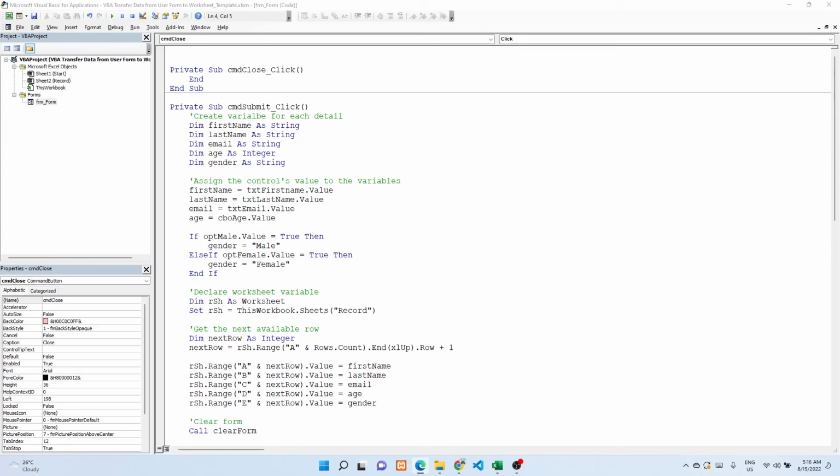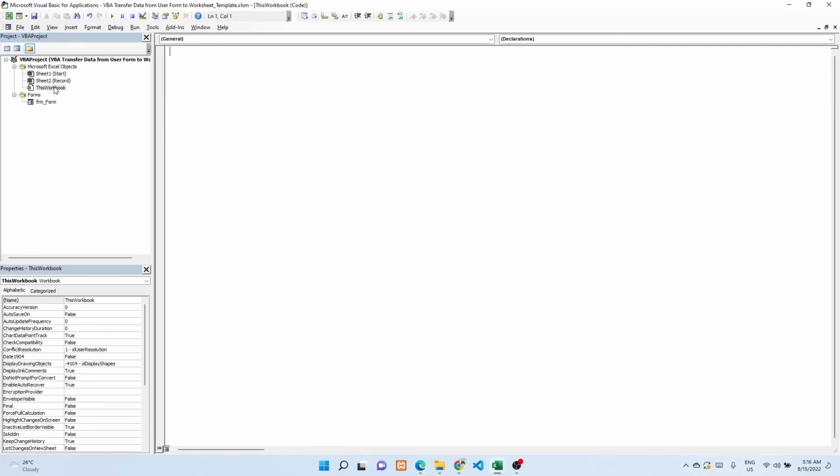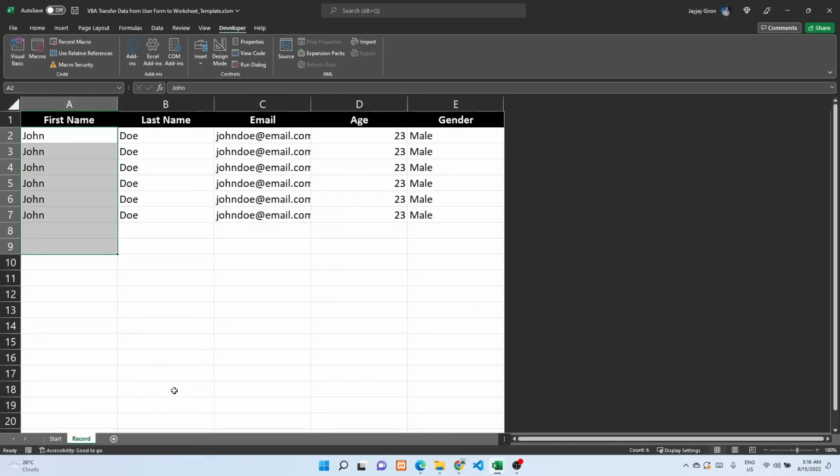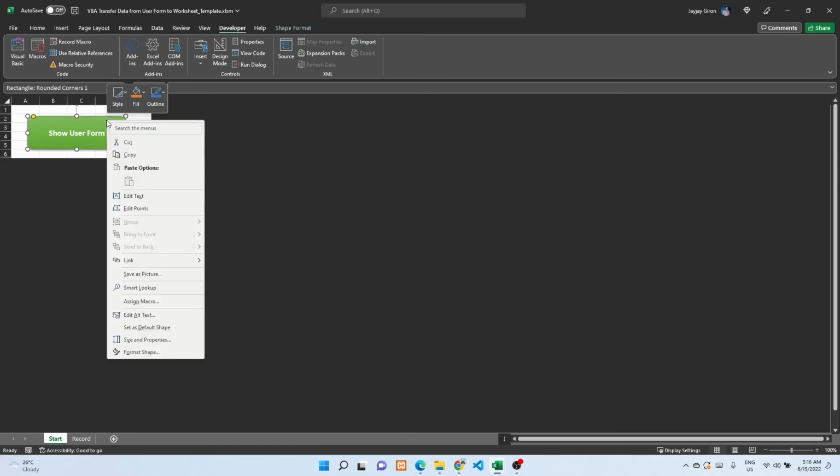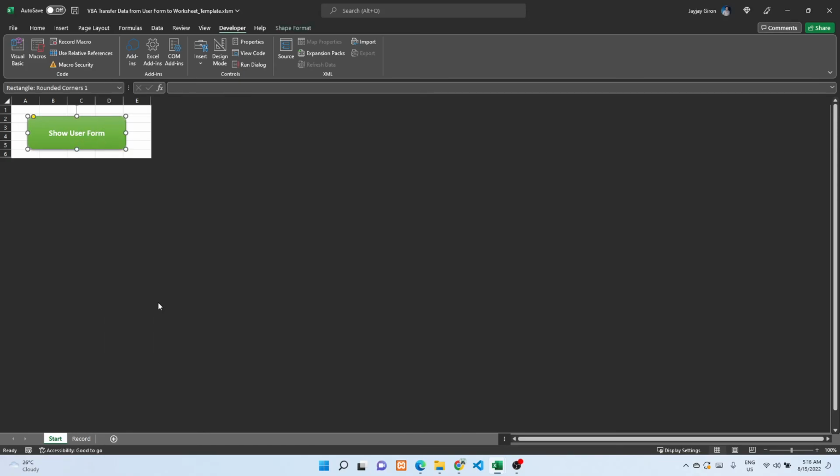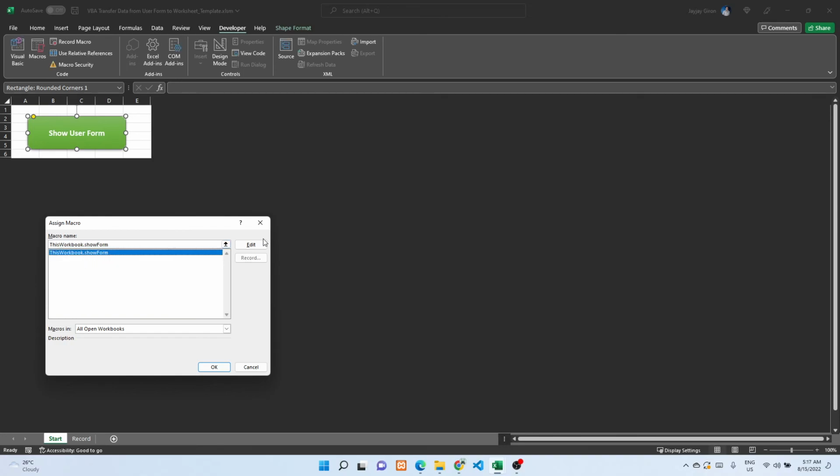And next, we also need to add a code that will open the user form. So this time, let's add that to the this workbook object. So double click on this workbook, and here let's create a new subroutine. Let's name it show form, and we just need to call the FRM form in here. So to do that, we'll just type FRM form dot show. And of course, to execute this macro, we need to assign it to our shape button in the start worksheet. So go to the start worksheet, right click on the show user form shape button, select assign macro, and select that show form macro. Hit OK.